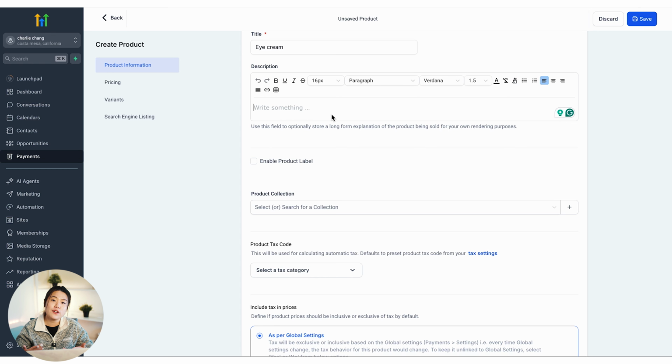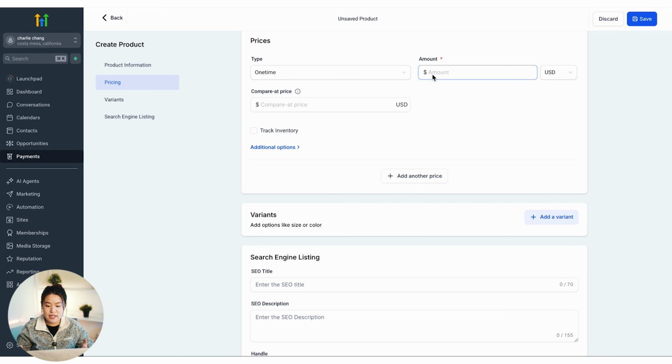So you want to make it feel like a solution to what they've been searching for. Next is pricing. Set it as a one-time product and enter $50. If you want it to look discounted, you can add a compare-at price like $79, and GoHighLevel will automatically show that crossed-out number beside the new one. So we could do that.